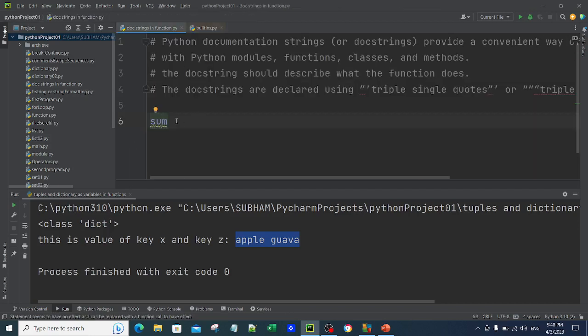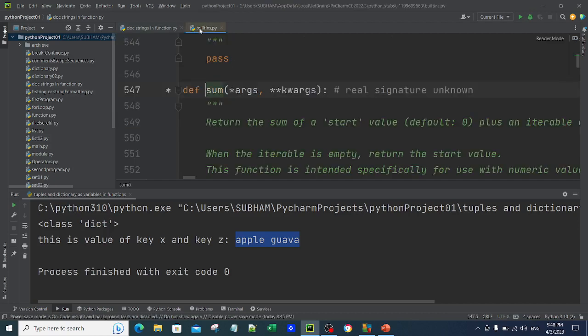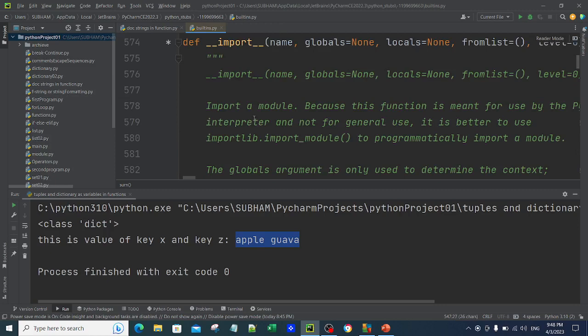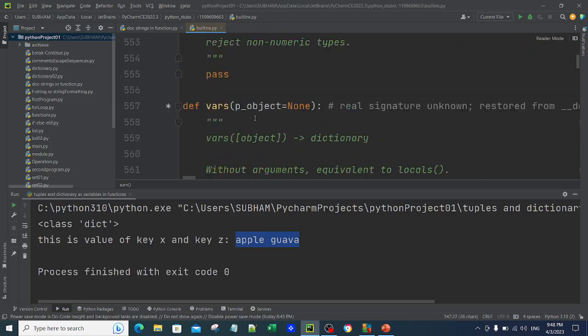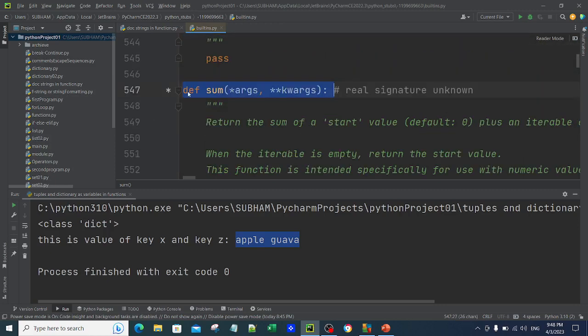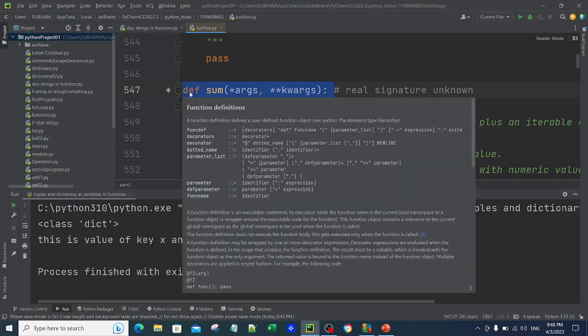So sum, I have already told you, is an inbuilt function. I have talked about it in my previous video. I've just written sum to go to this particular built-in Python file that we have, where all these functions are written. All of these are just functions. So for example, this is one function, def sum, and it is taking in a few arguments.